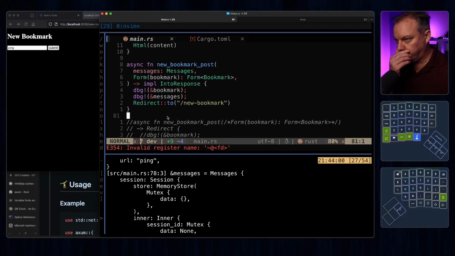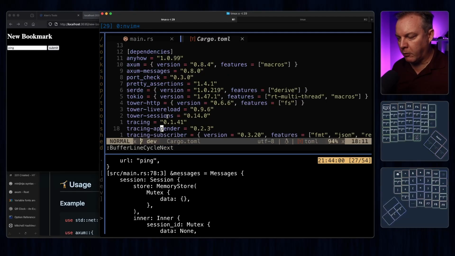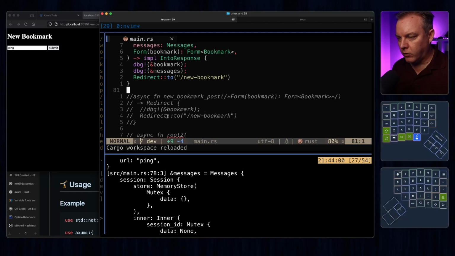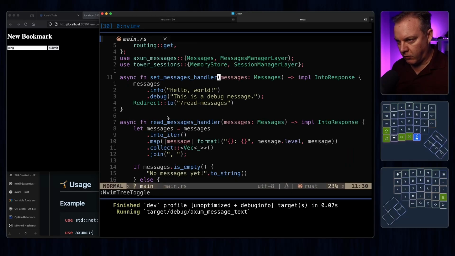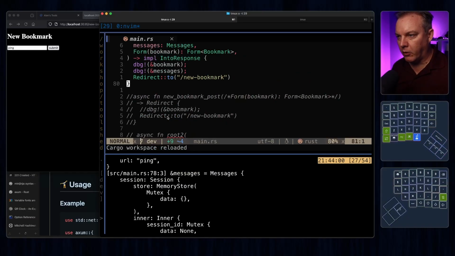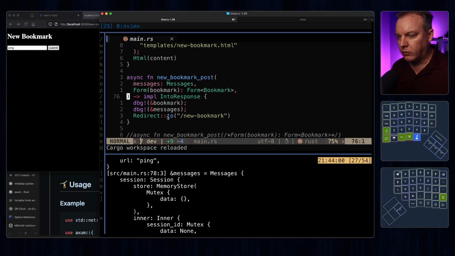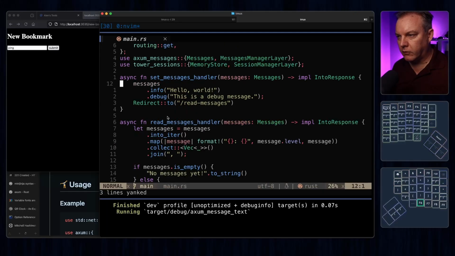On our post, our post isn't really where we want to have our messages, though. We want to set our messages on the... Oh, no. Okay, that's right. Messages, info, and then do the redirect. So this is on the post. Messages.